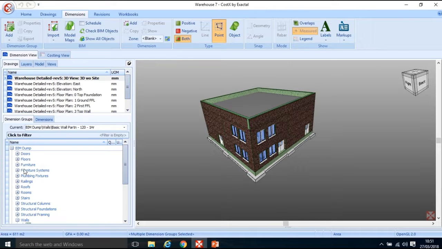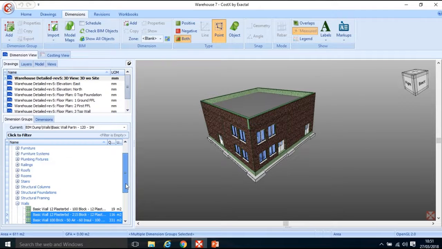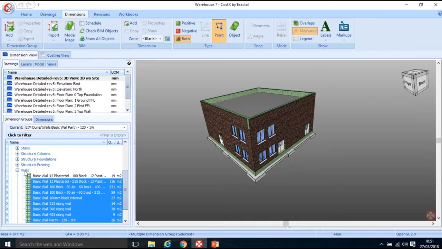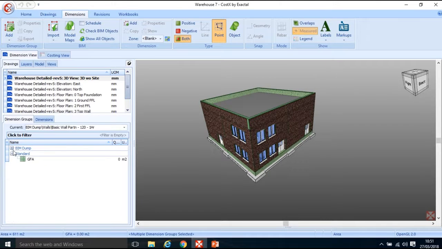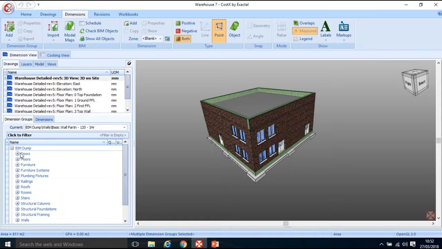So now what you have is essentially a BIM dump folder, and you'll notice that all those items that were folders got in as subfolders. If I scroll down, there's my walls down the very bottom. So I can collapse that entire folder, and all I have there is a BIM dump and the standard that comes defaulted. You can use it to measure the GFA. I'm going to leave that one there for the moment, but I can delete it if I don't need it.